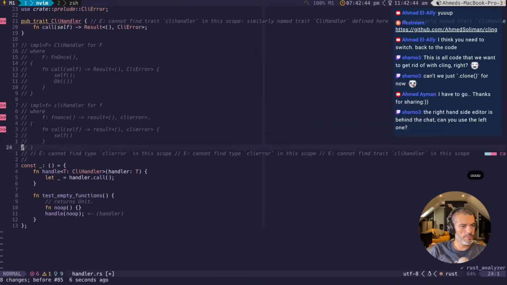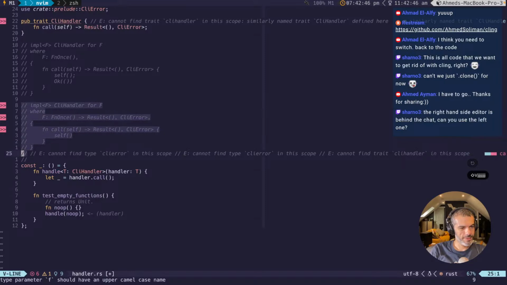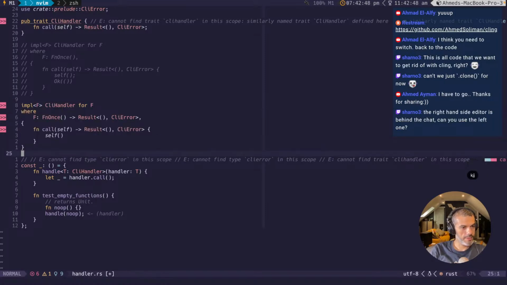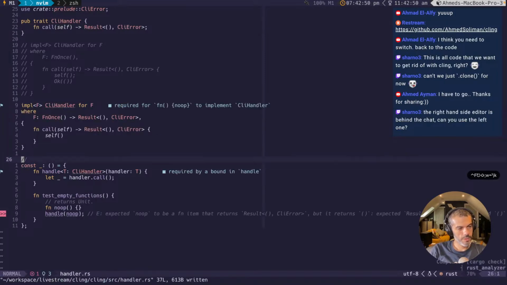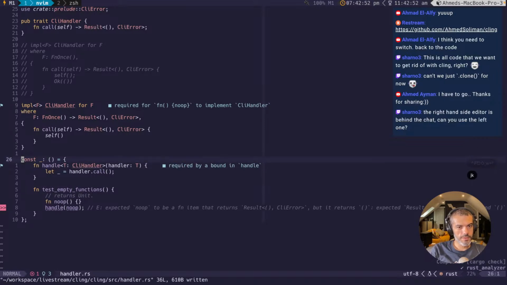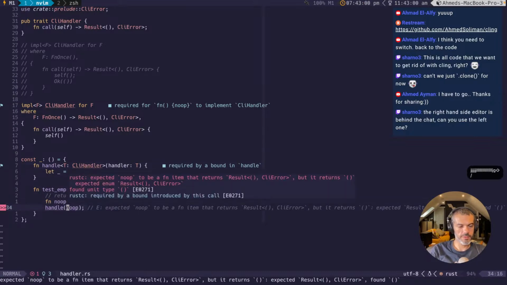Oh, what did I do? Oh yeah, okay, that's better. So now it complains because that function does not meet that condition, so it doesn't implement this trait because it requires that my functions return result.